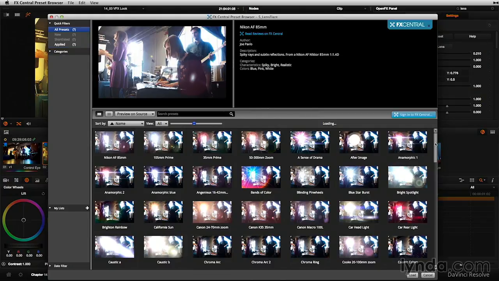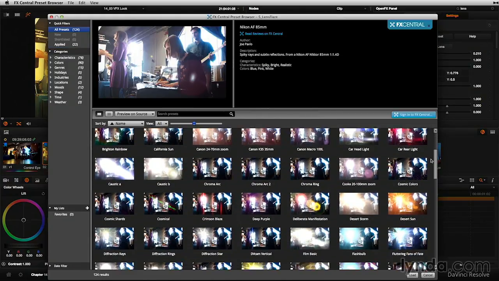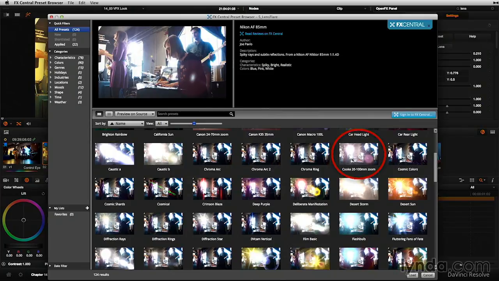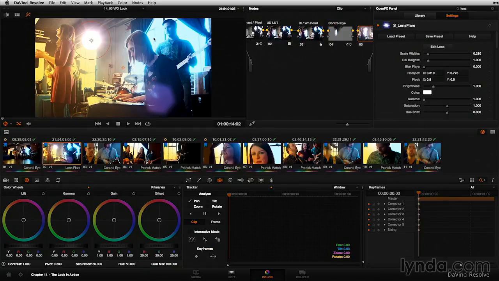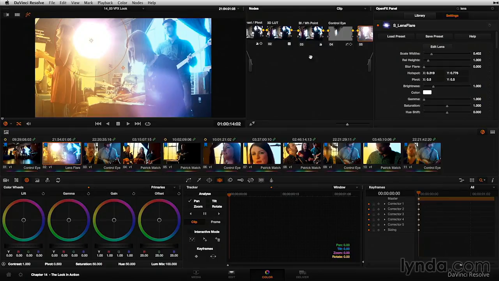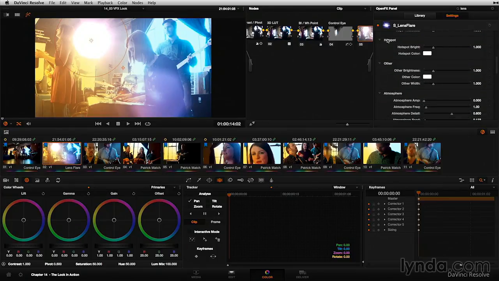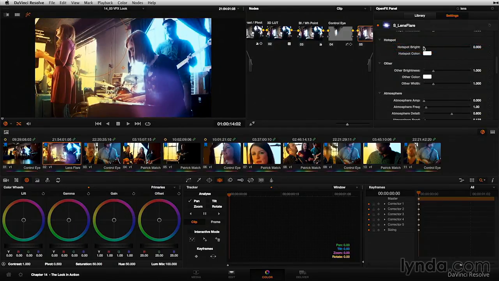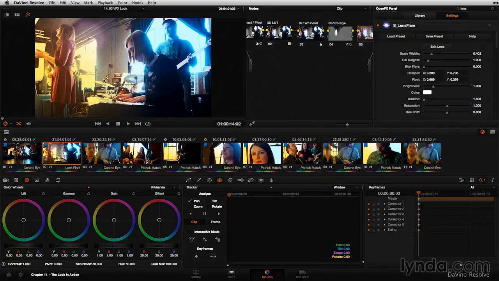And we've got a lot of different choices here, and as I scan through them, one choice I kind of like is the Cooke 20 to 100 millimeter zoom. And I know I've got this big bright spot here, but I've got an idea about that. So let me go ahead and load. So we've loaded up this preset. First thing I want to do is make this really large. The next thing I want to do is come down in this section here on hotspot. I'm going to bring down the brightness of the hotspot. There we go. That's better. So it's not quite so intense. And let's set the target of the lens flare here.